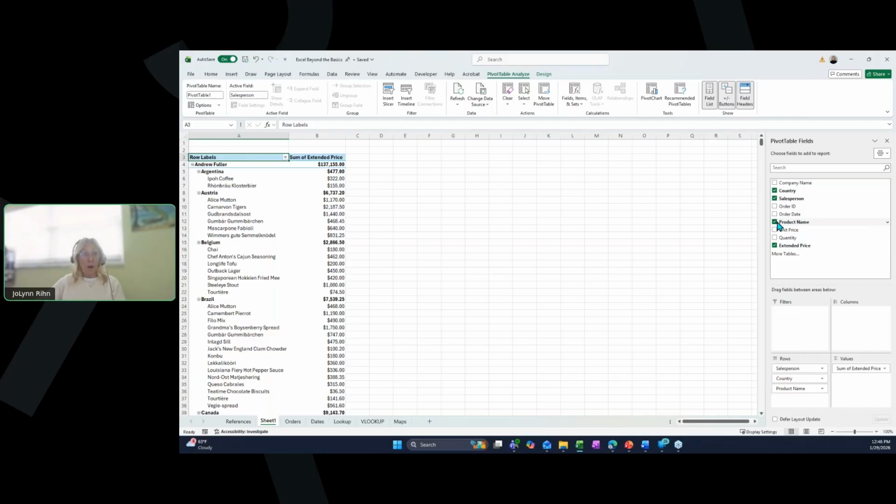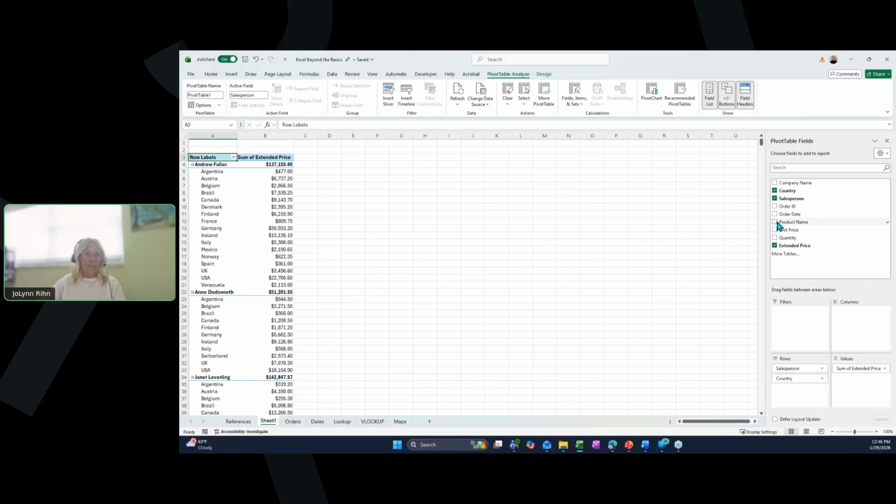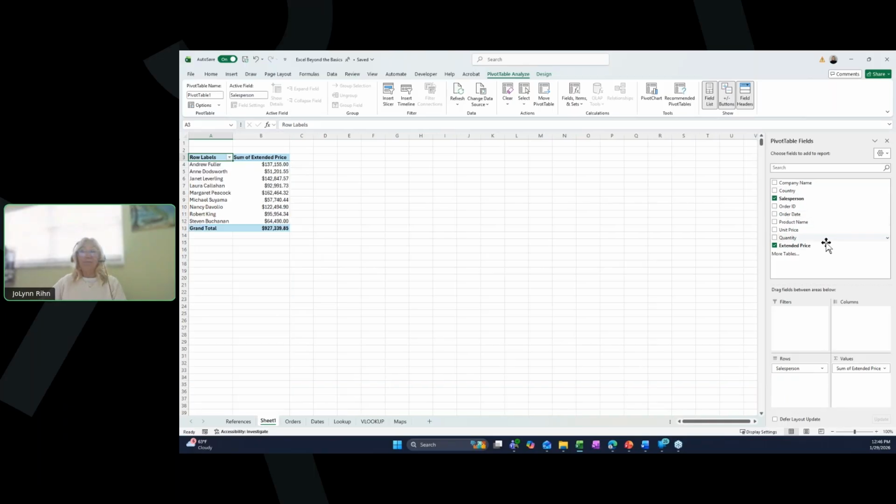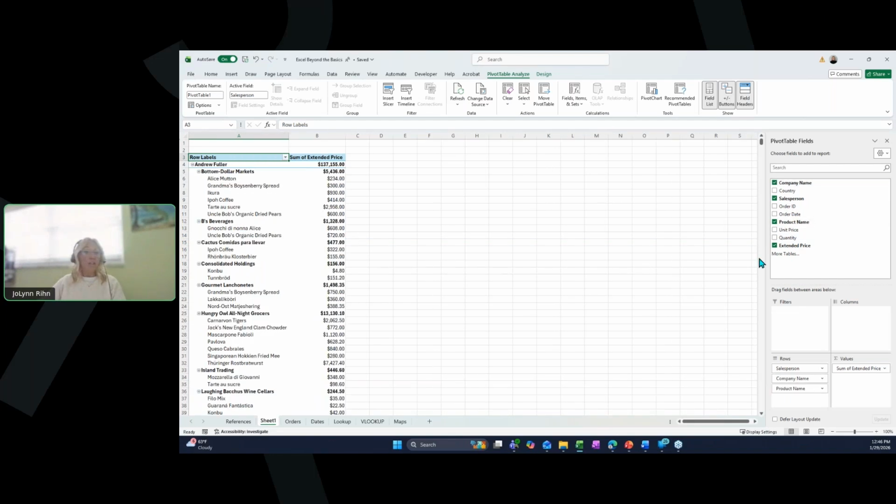I'm going to uncheck product. I changed my mind. I don't need to see the product right now based on this information. And as a matter of fact, I don't even need to see country right now. I'm going to uncheck country. I'm left with just salesperson and the subtotal of the orders that they placed. What if I want to see the products or the name of the company that they sold something to? I could go back to the right, do company name. I want to do product name. So I could see here's the companies that Andrew Fuller sold to and the products he sold to those companies with their subtotal. Pretty crazy.